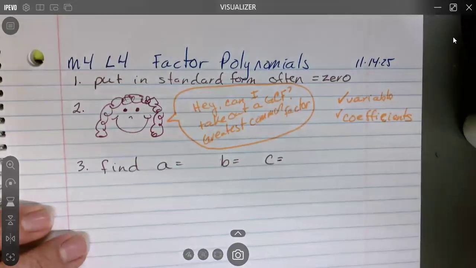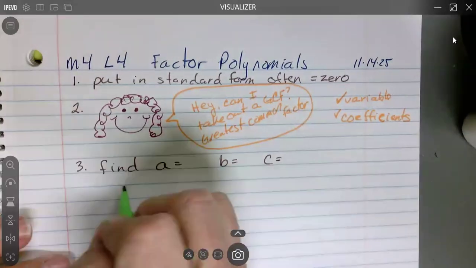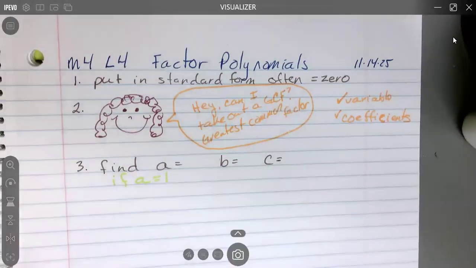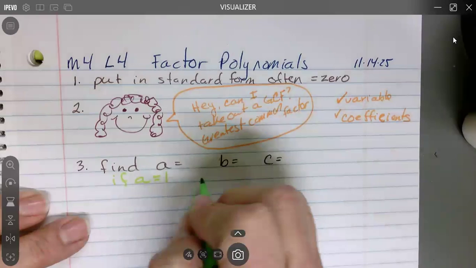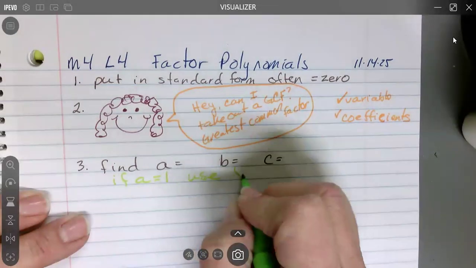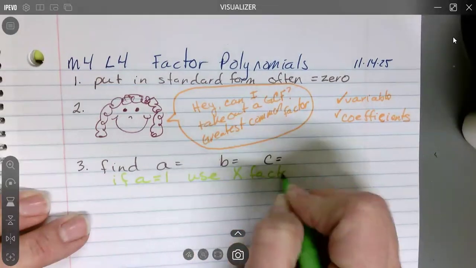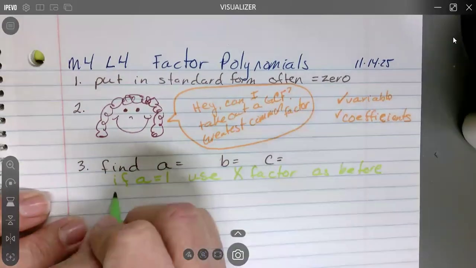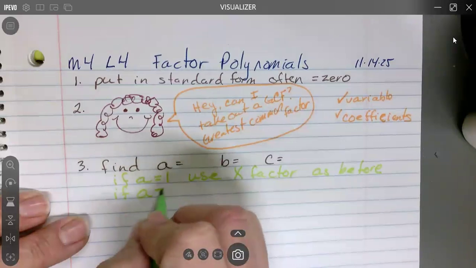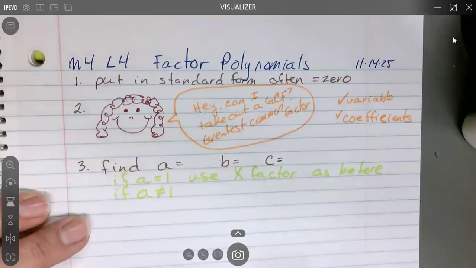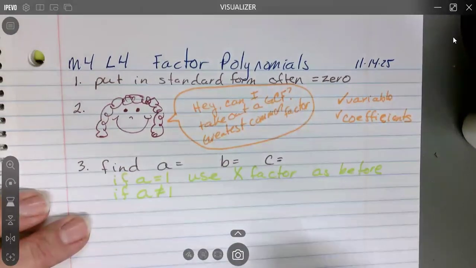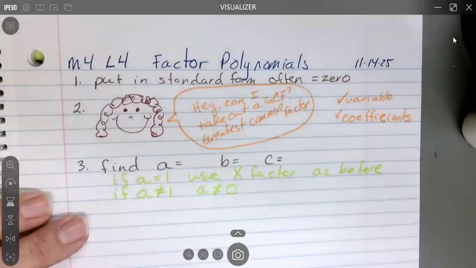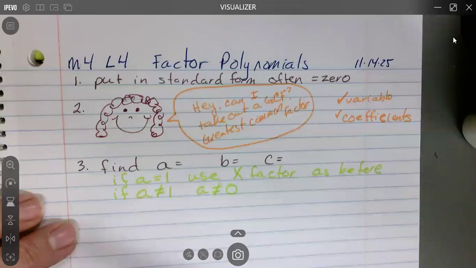Then we have to do a little checking, because if A equals 1, we've done those a million times, so you're all good with that. Just use your X factor as we did before. But if A does not equal 1, notice I put the not through the equal sign, and A does not equal 0, then we're going to make 2 columns here.